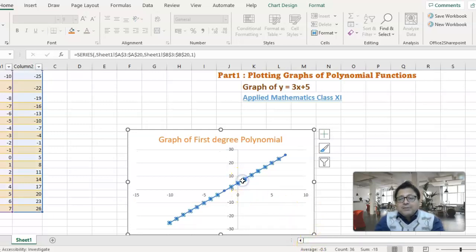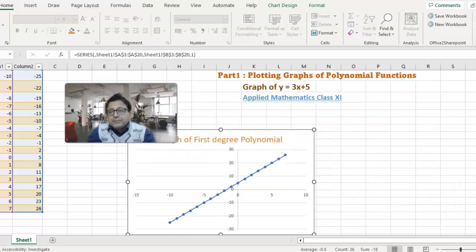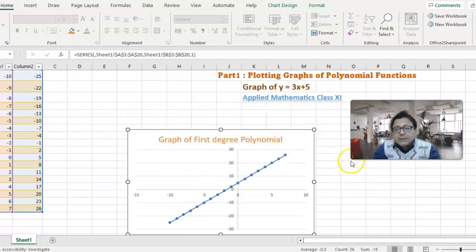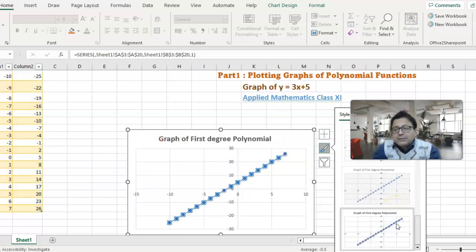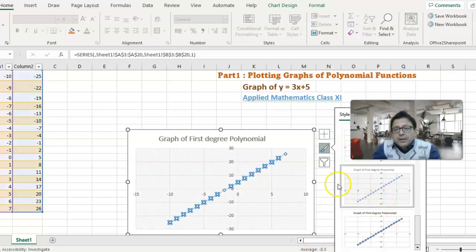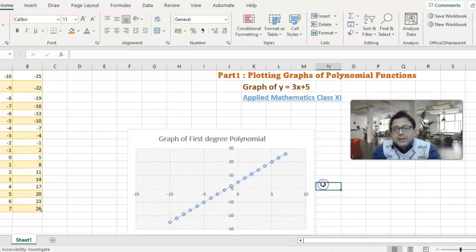Okay, now the style of this graph you can change, putting it over there. Many styles can be given over there for the graph. Just you take this one or this one. You can change the color also. You can change the series here. But right now up to this, all these things you can do at home. So this will help you to plot the graph of a polynomial function, which is a first degree polynomial here.